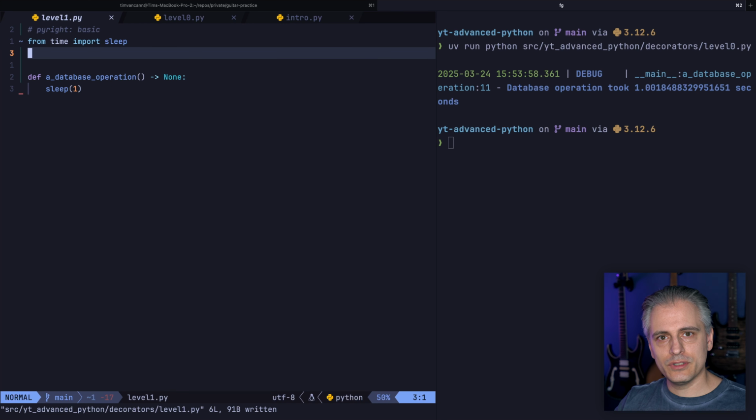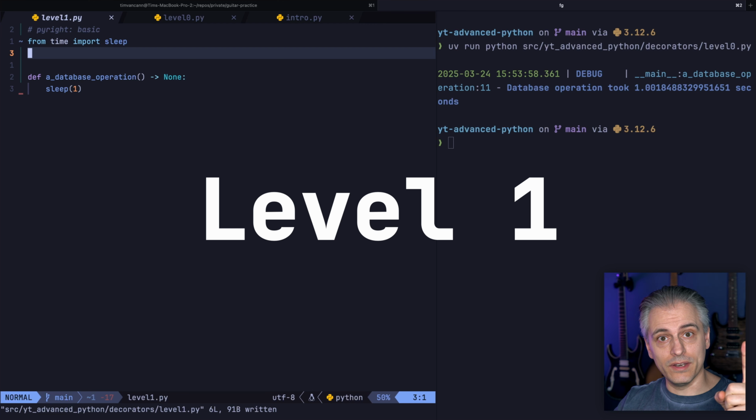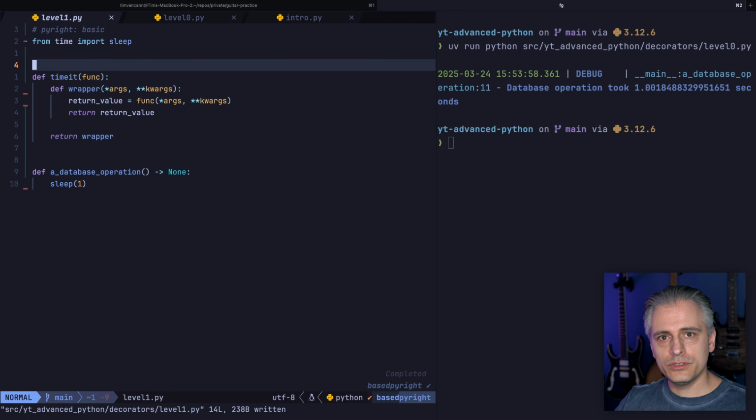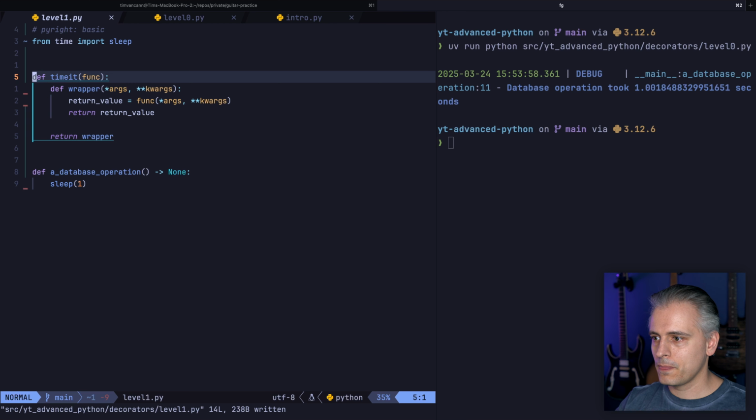Now, here is the database operation function that I had previously, just removed all the clutter. For decorator level 1, I'm going to create a timeIt function. I want it to time how long a function takes and then log the duration. A general structure of a decorator looks like this. We start out with the name of the decorator, so the name of a function basically. In this case, it's called timeIt.